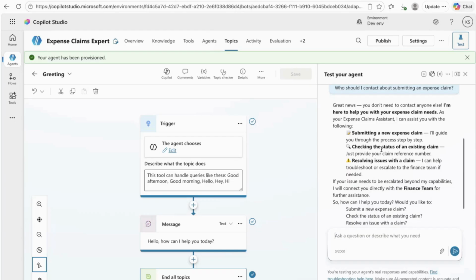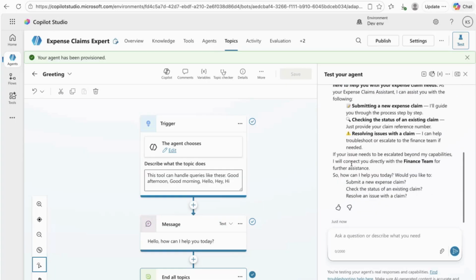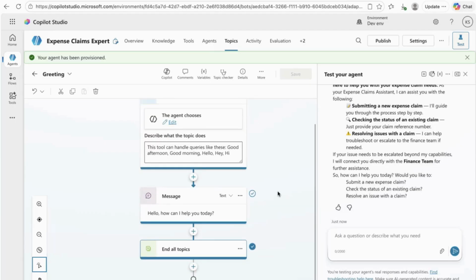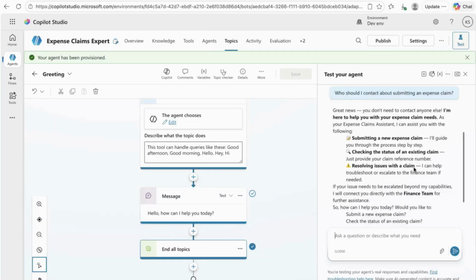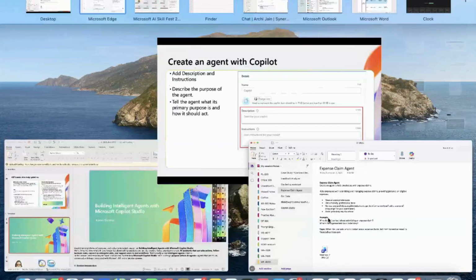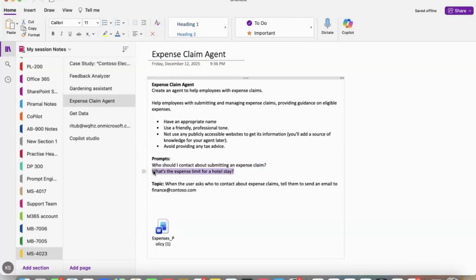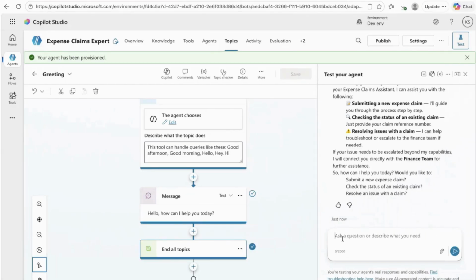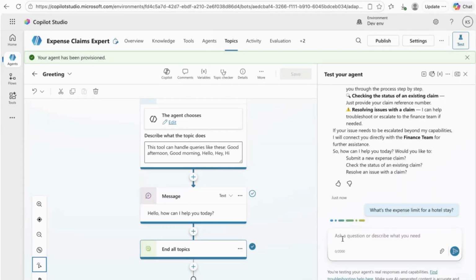Great news, you do not need to contact anyone else. I am here to help you with your expenses claim needs. I can assist you with submitting a new expenses claim, checking the status, resolving issues, right? It will connect you directly with the finance team. So this is a generic answer, not specific to my organization, because nowhere have I mentioned who to contact, any email ID. No, I have not mentioned. Okay. So next question I will ask, let's say, what is the expense limit for hotel stay?